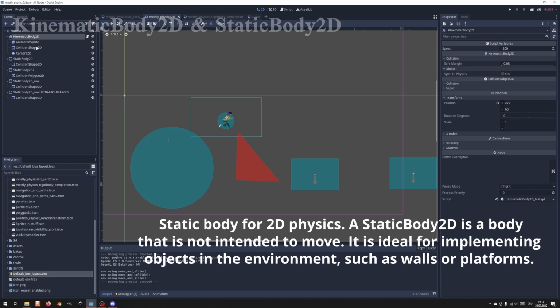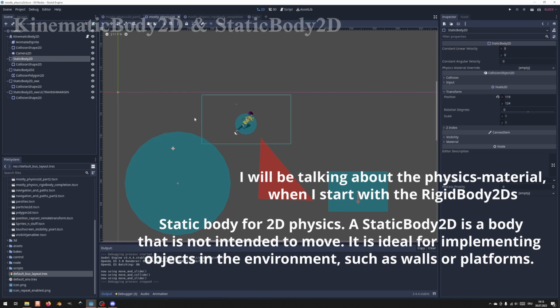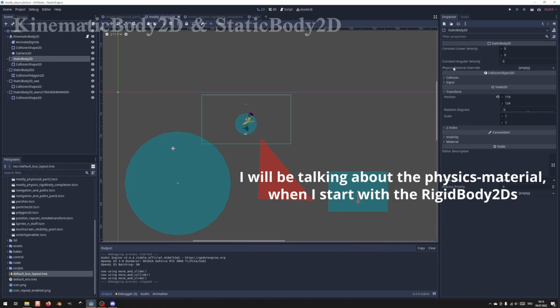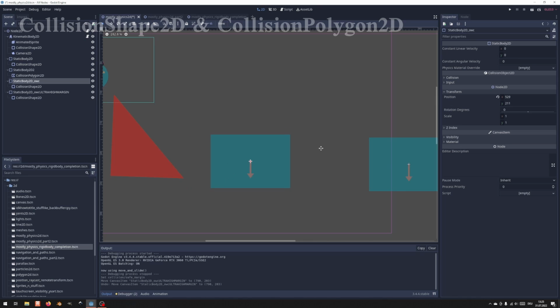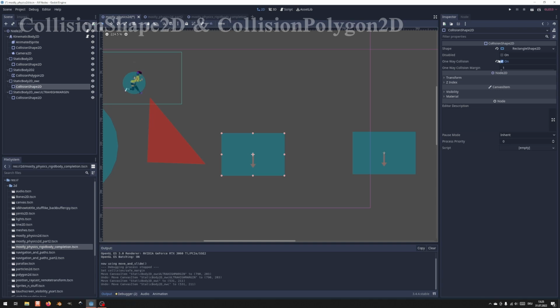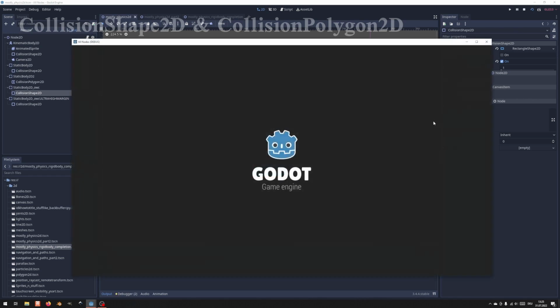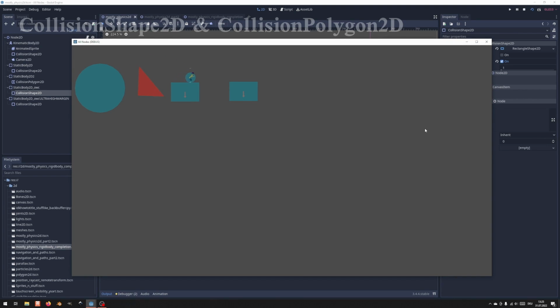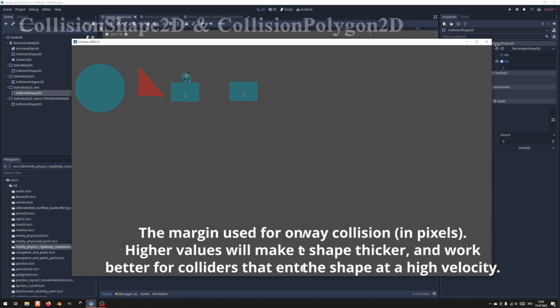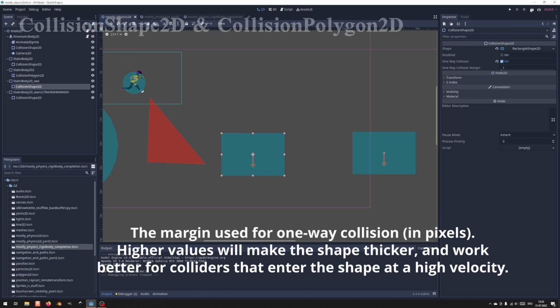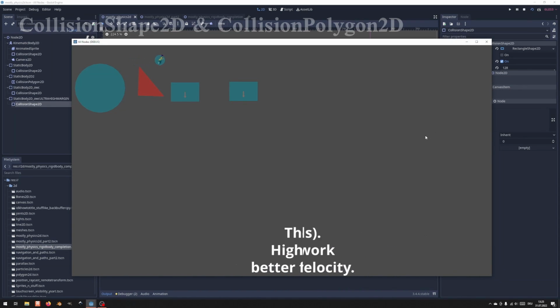A static body can use a physics material override, which is basically a physics material that will change the way it interacts with other bodies. As you can see, there are red arrows in my collision shapes. These arrows appear whenever I enable one-way collision, which basically turns them into these things from Super Mario. It basically means the character cannot collide with the body into the same direction the arrow points. There is also a one-way collision margin, which basically snaps the player on top of the collision shape the moment it comes too close to the edge.